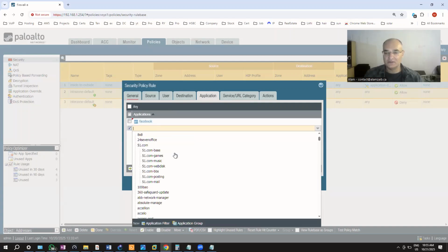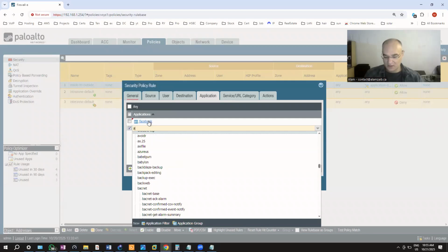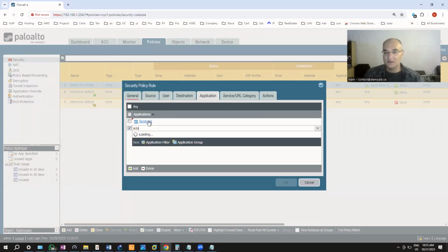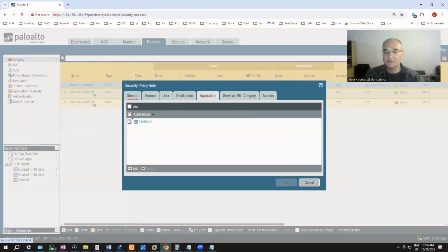Let me just quickly check. I saw Adobe, right? So it could be Adobe, and it will allow it. It breaks down what is allowed. Adobe Meeting is allowed, but you can deny, for example, uploading and file transfer and all that. Similarly, you can do the same for this one also. Let me delete this.